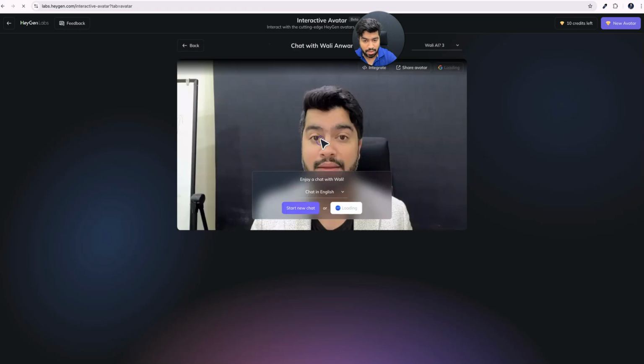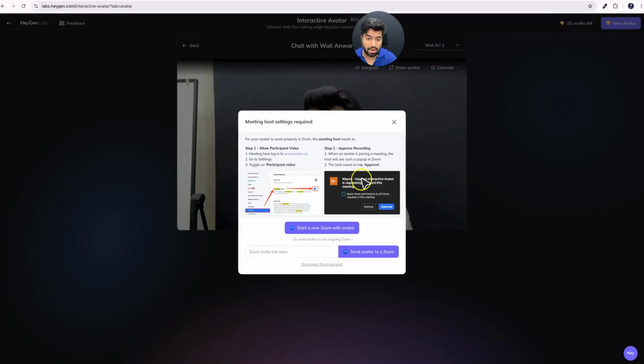So you need to go here, you need to click on Chat, and you are seeing here the integration. I have already set the integration with Google Calendar, so you can see Send Avatar to Upcoming Meeting. It is so easy. View Avatar Meeting History, you can see that. So let's start Chat in Zoom. I'll show you how it looks.